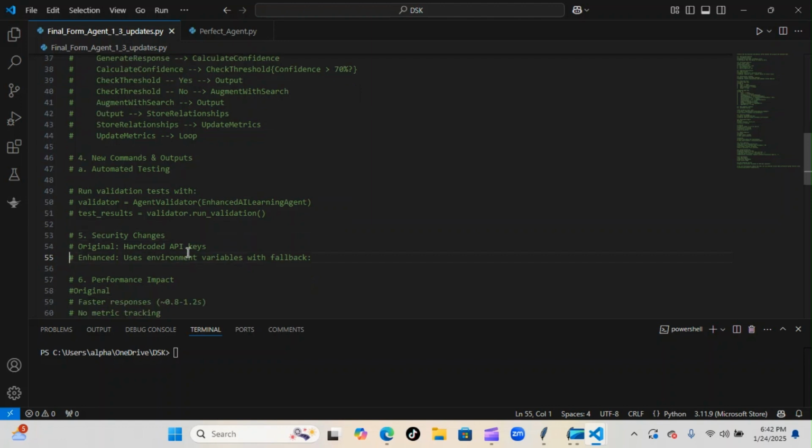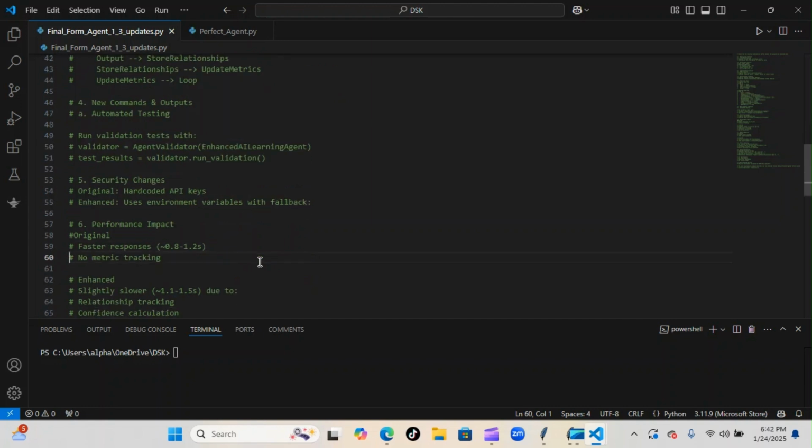It's just letting us know that instead of having our hard coded API keys like we had in the original, we should use environments to store our API keys in, and then use that environment to actually put into our code. Then we have our performance impact.